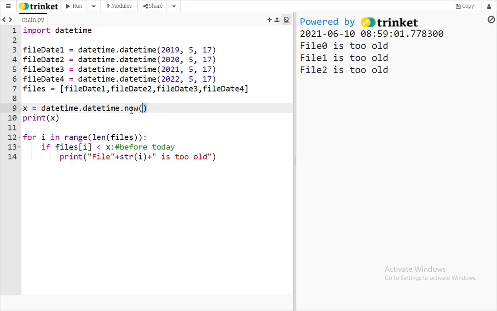So we're going to get the current date, and then we're going to go ahead and print it, right? So that's the current date, so we can see it is, as of this video, 6/10/2021.